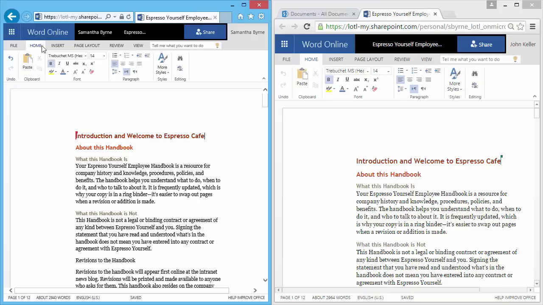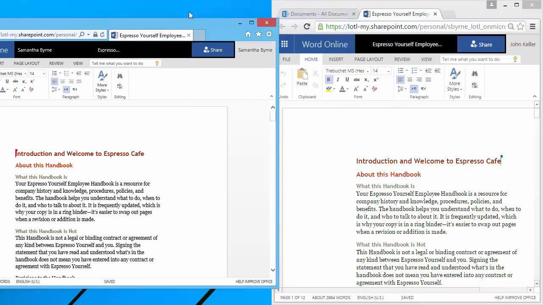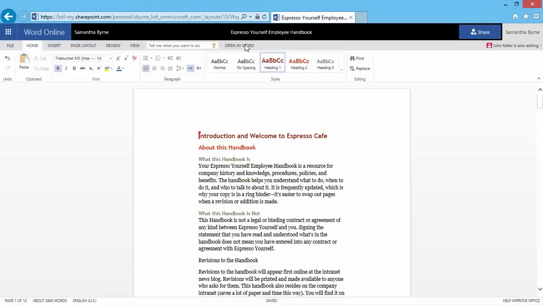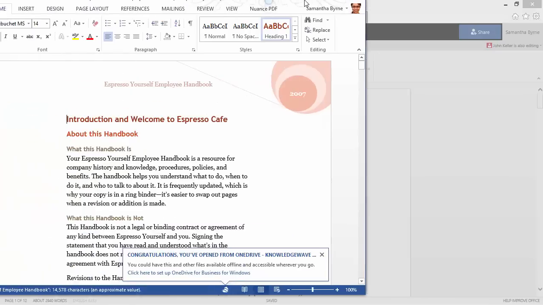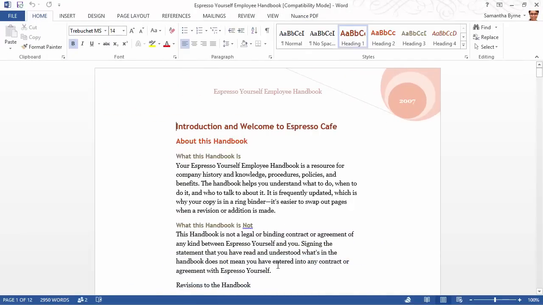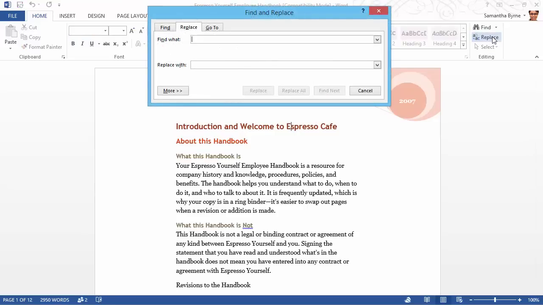And to do that, I'm going to want to go in and use the full version of Word. So I'm going to open this document in Word. And here it tells me I've opened from OneDrive. It even congratulated me. So here we go. We've got same thing as before, 2 people working on this document. But for now, I'm just going to go in and choose replace. And I'm going to find Espresso Yourself and replace it with Espresso Cafe. I'm just going to choose replace all.